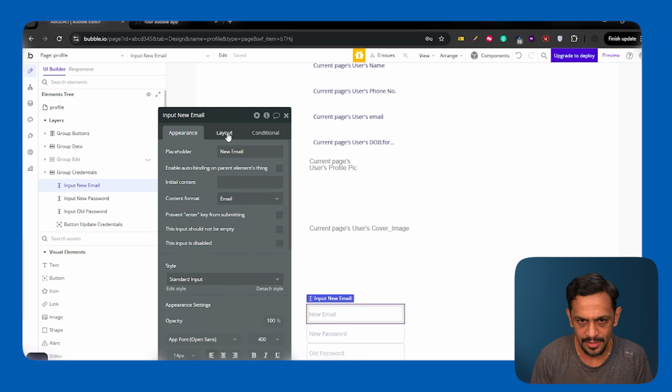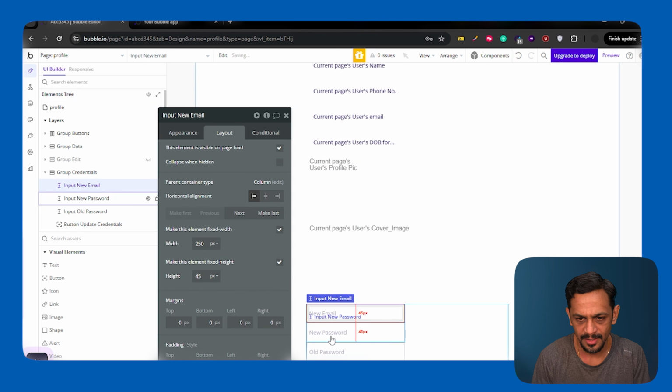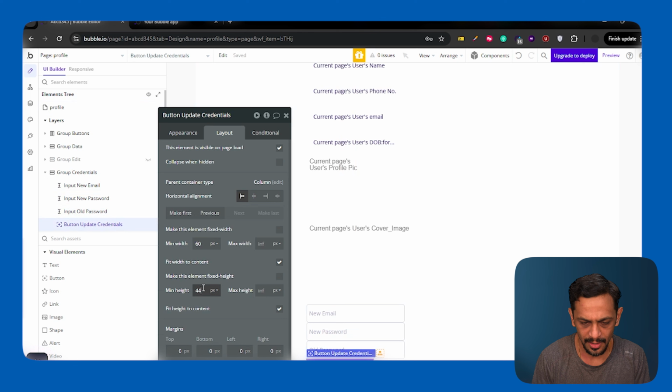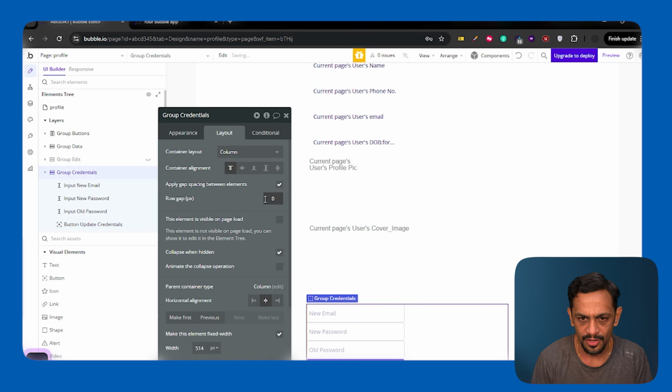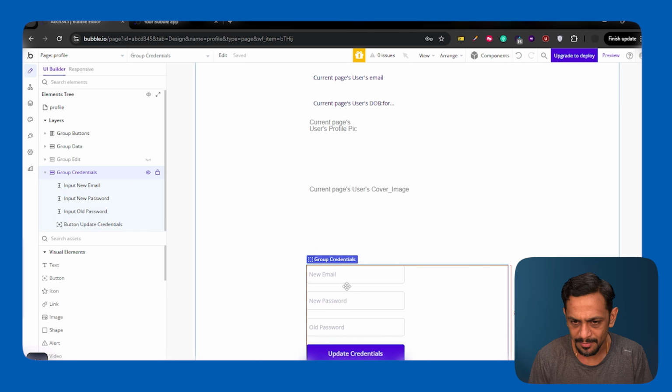Now this is with width 250. Let's make it as 45 height, 250 and 45 height, 250 and 45 height. The same thing can go for the button as well. So I'll make this as 250 with fixed. Now let's add a gap spacing, row of 20. You can see that we've added some spacing in between each of these elements.